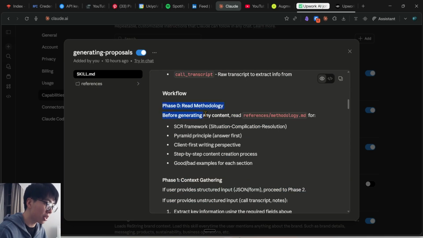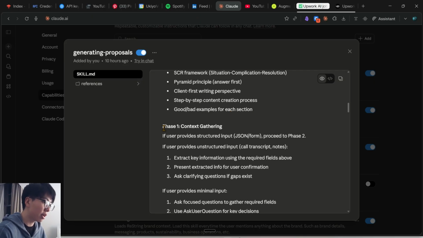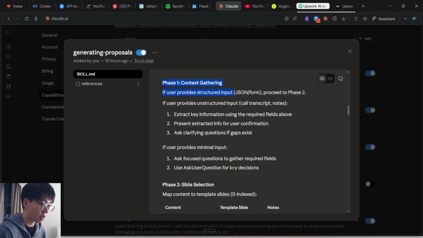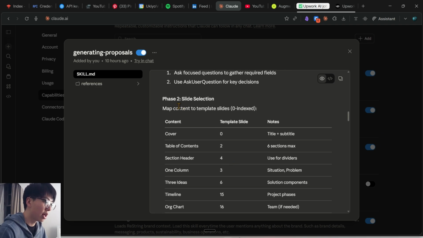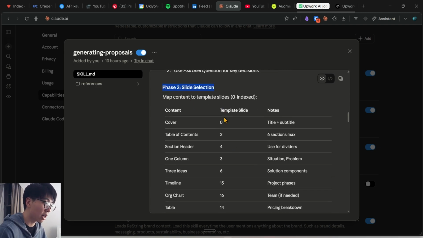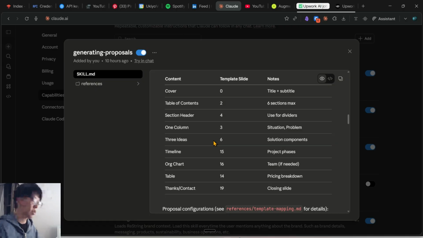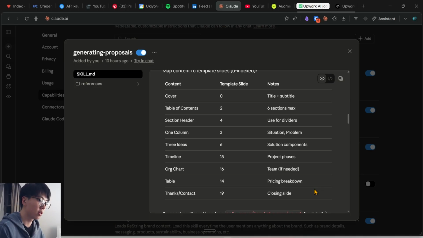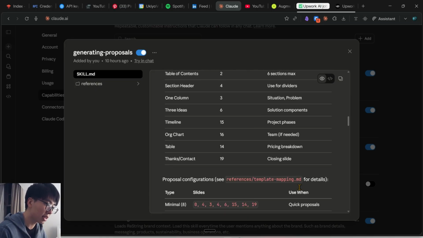Phase 0 is reading the methodology, and phase 1 is gathering context about this client and about the proposal. Then phase 2 is creating a slide selection. Basically, the template contains various slide types for different scenarios. For example, if you want to emphasize one clear problem, then you have a slide for that. So this agent will essentially choose which slide should be used from the template for each message or each section. That is phase 2.